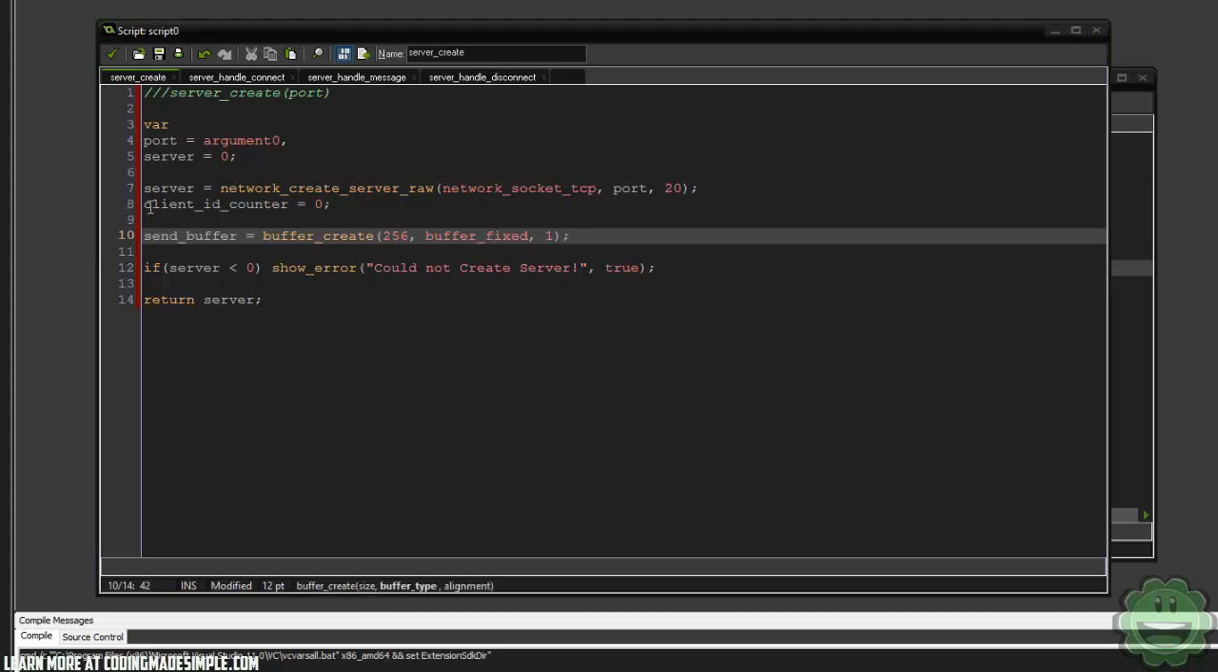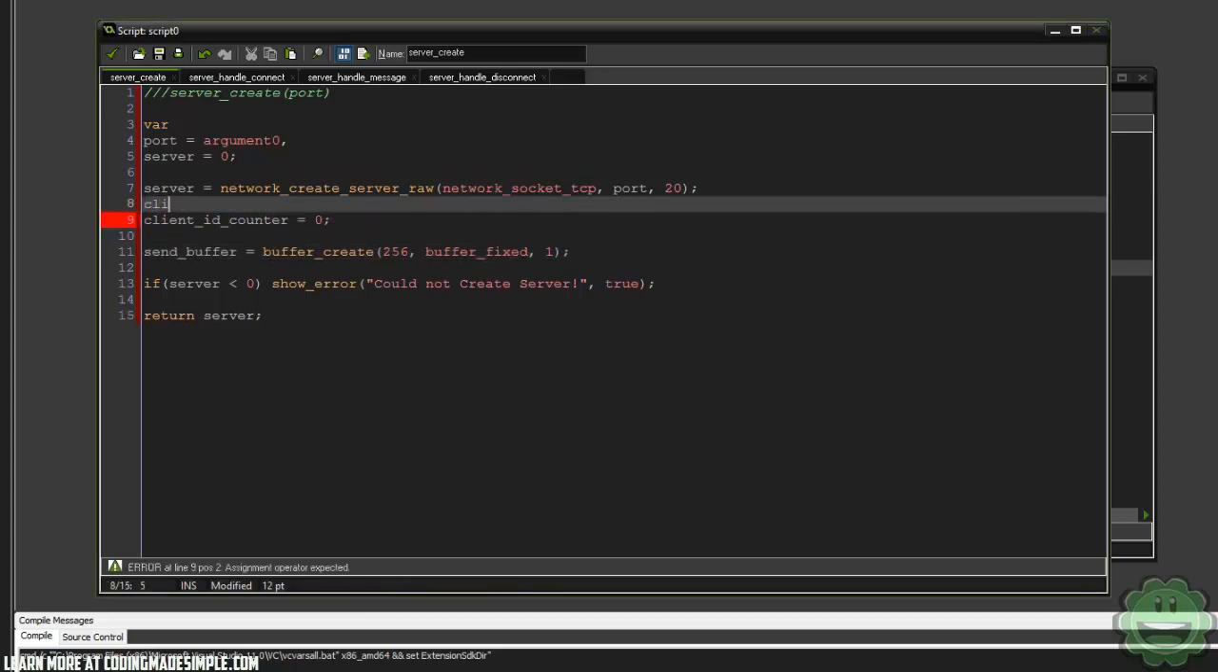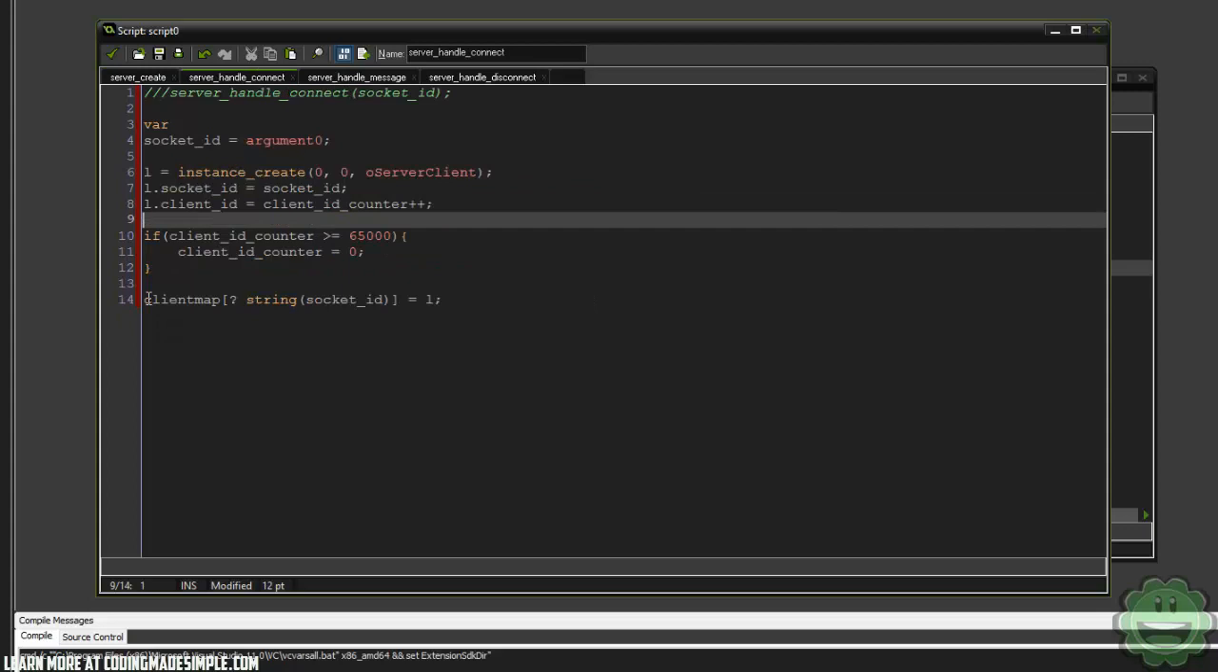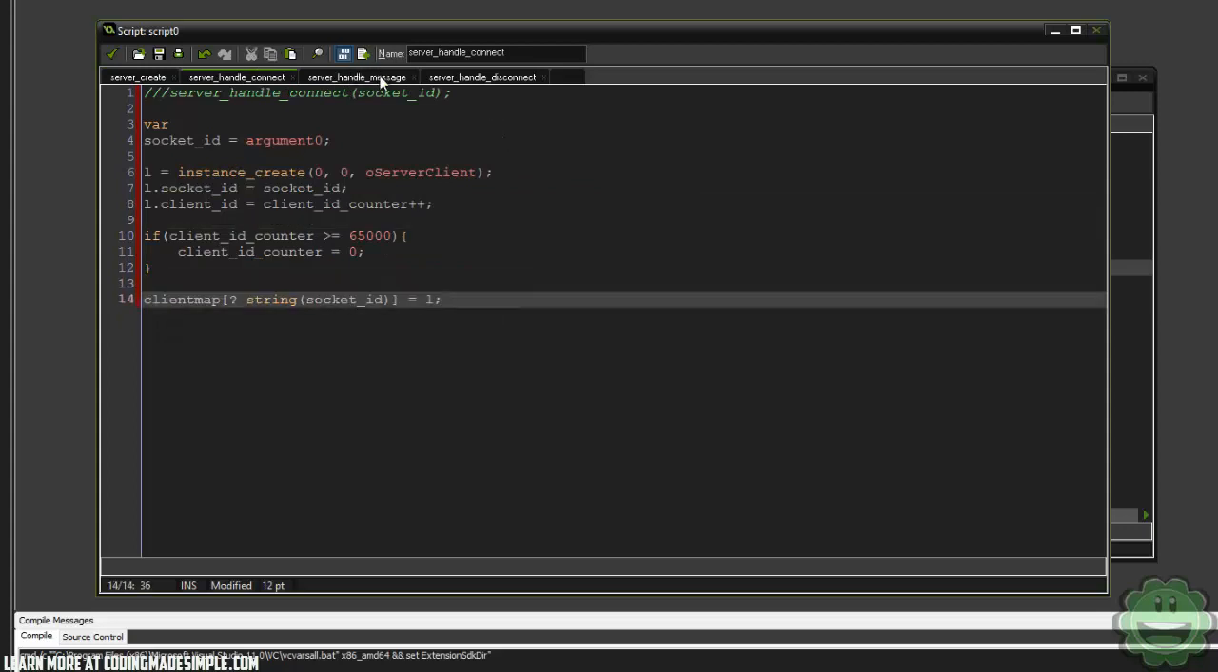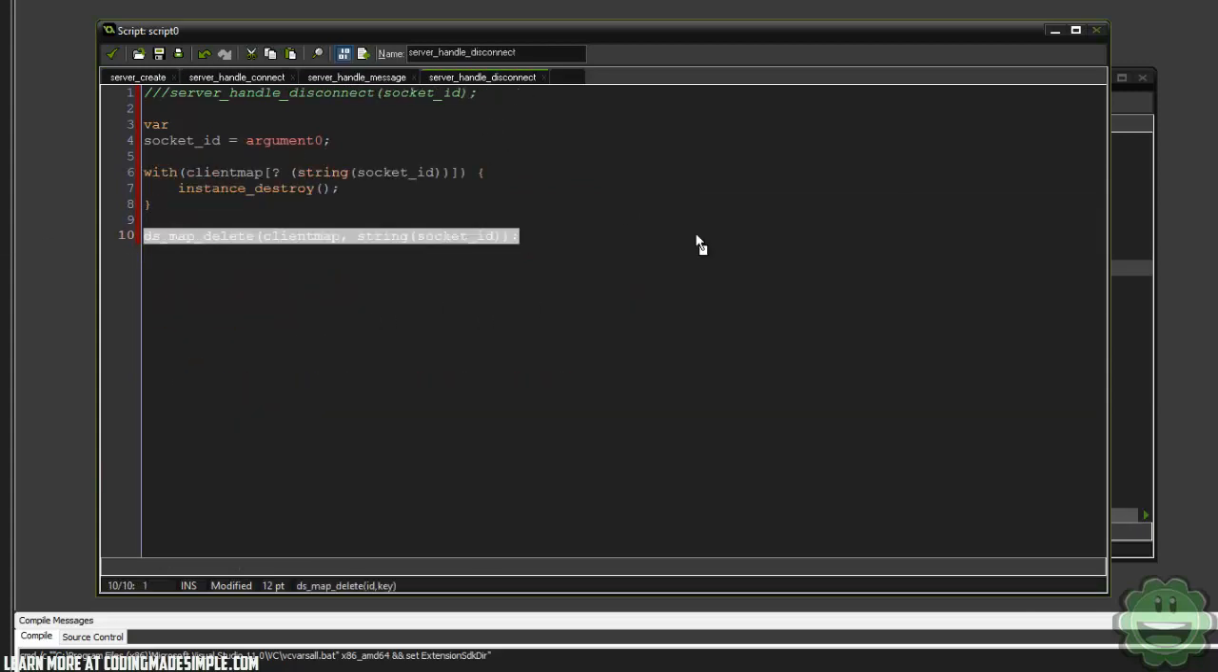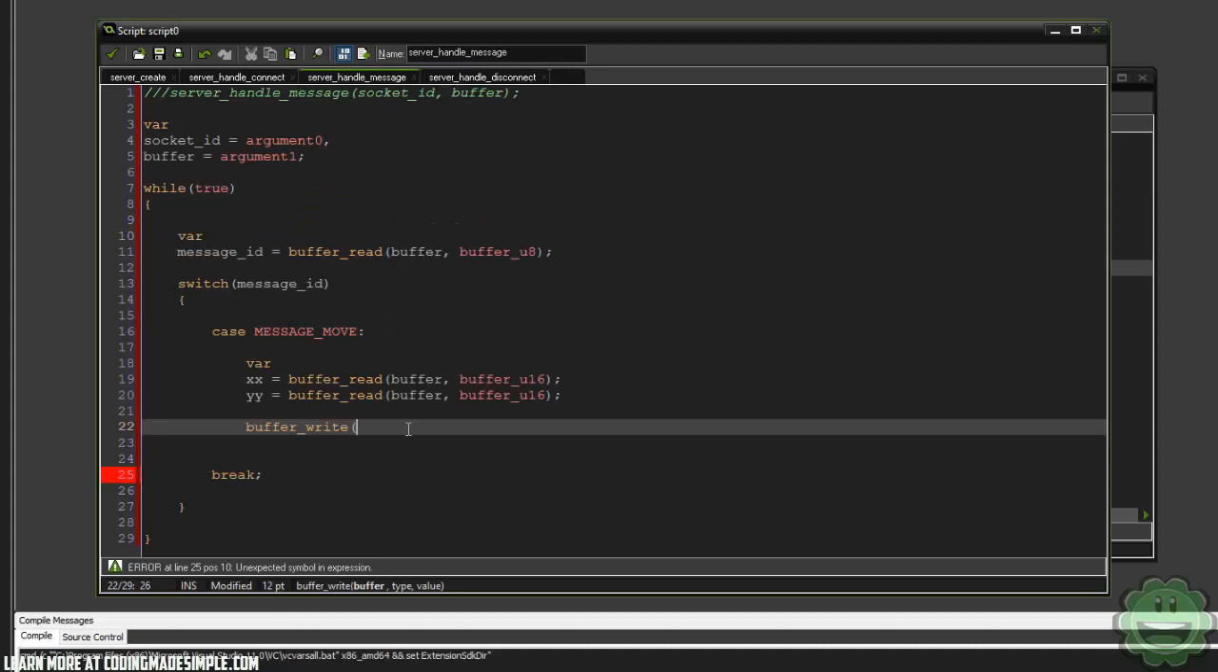Now this sounds silly, but I actually forgot, I was getting a little bit ahead of myself. I forgot to actually add the client map as an actual DS map. So just a real quick thought right there. Create your client map in the server create as a DS map, and then we can actually use it down here. I apologize for that, but we need to actually create it before we can start doing stuff with it.